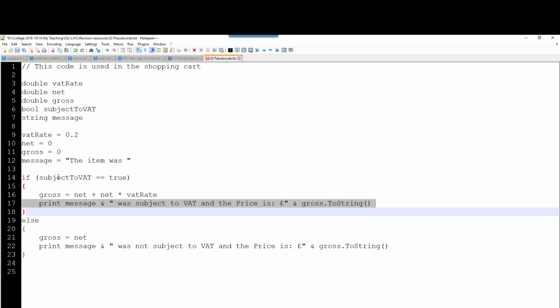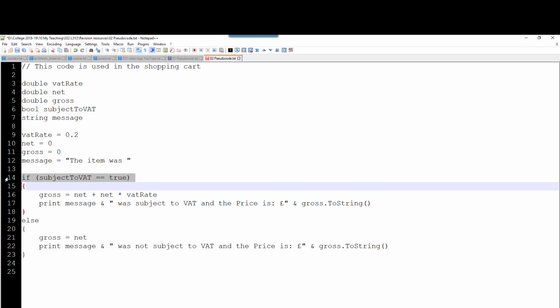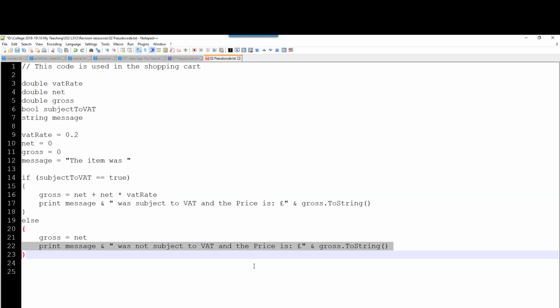Else, if this conditional check evaluates to false, the gross is just the same as the net because no VAT is going to be added. Then you print the message for the gross price and it's going to be exactly the same as the net price, but it doesn't say that. It just says that it was not subject to VAT, or was subject to VAT, and prints out the gross value.